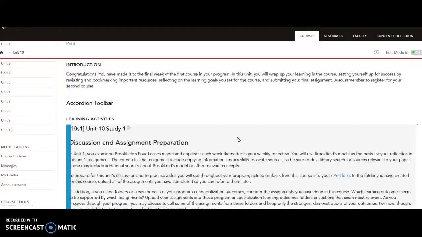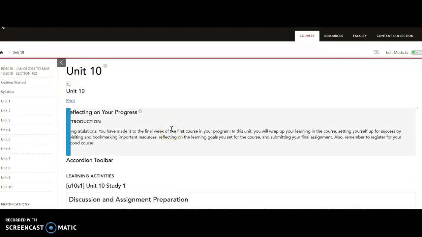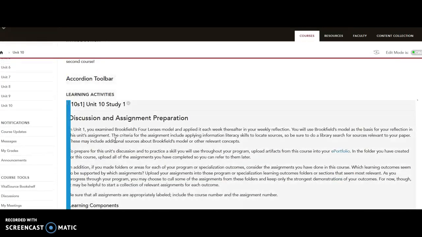So the first thing you want to do is make sure you're registered for your next course. Talk to advising if you're not sure where to go from here, but you want to make sure you continue to build on the momentum.